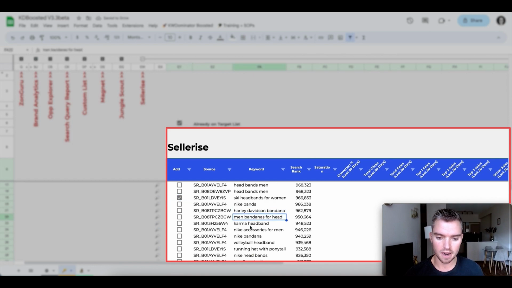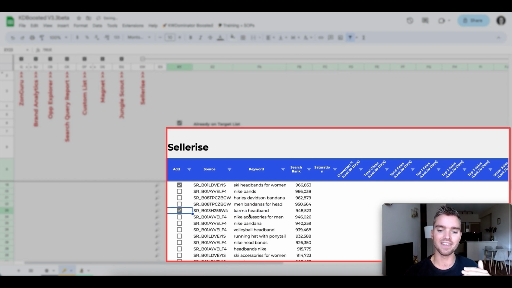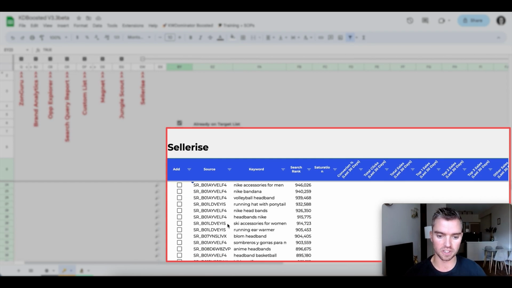And so on. Karma headband, that is a brand that is very similar to ours, so we definitely want to target that, and so on. So anything that is relevant, you want to go ahead and check. So I'll go ahead and move through and kind of manually go through this list.